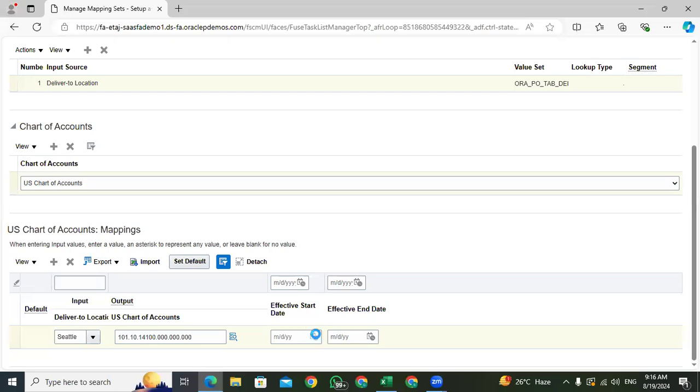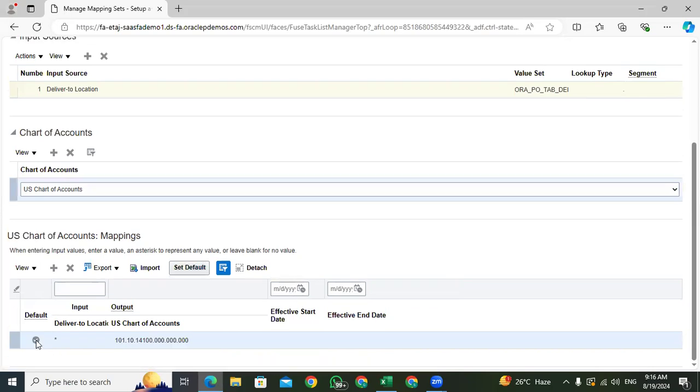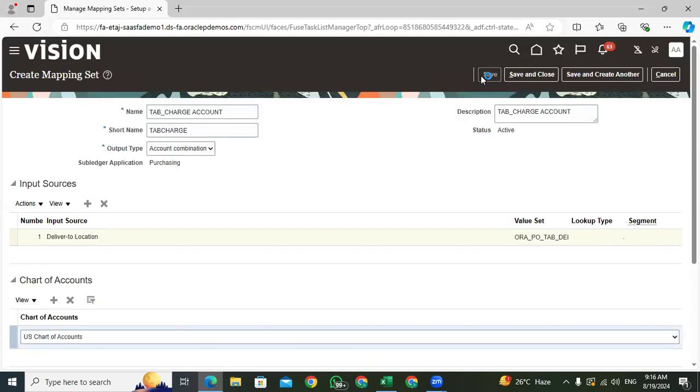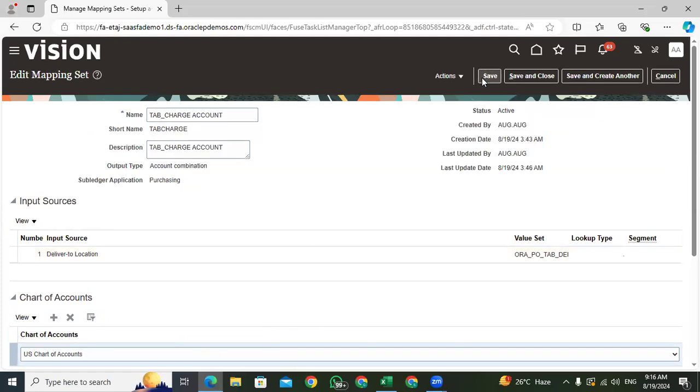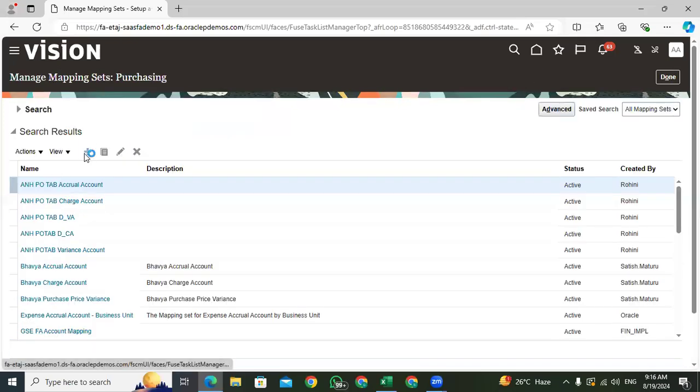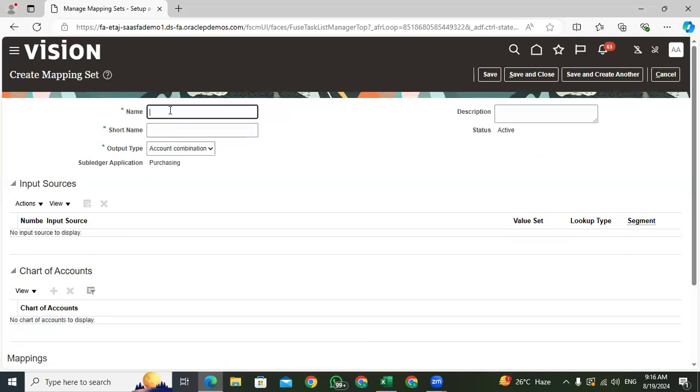And what is the effective start date? I'm giving this one. Then set as default. Default means it always becomes this account. Set this as a default. Now default is coming. Save this. Now, if you want to inactivate, you can inactivate or you can duplicate it. Save and close. Now one is created. So after that, what is the next one? Tab accrual account. Tab accrual. Okay.